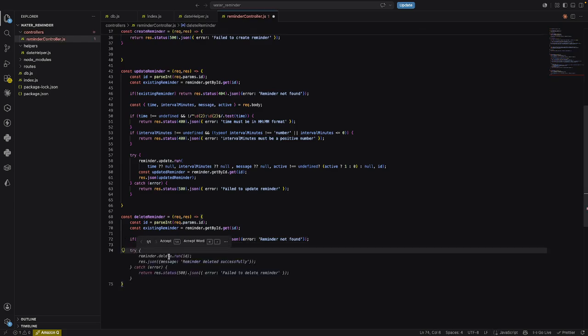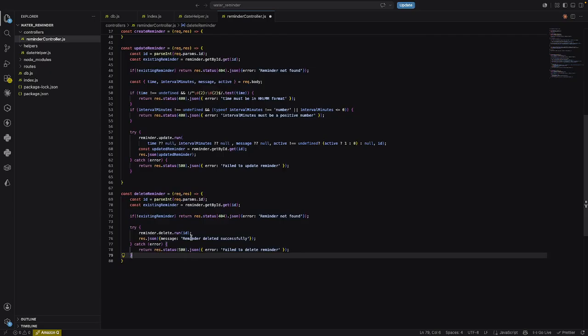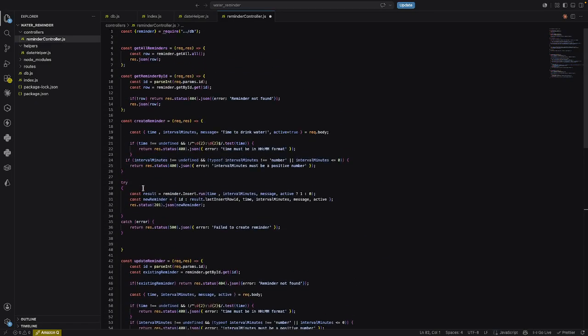We call the delete function with the run ID, and then we return the successful deletion, or we return a failed message if this operation failed. But I only need to add one thing to this code: I want to make the status code for the deletion 204 for the success, not 200. And with that, we have now completed all the operations, all the functions that we need in our reminder controller.